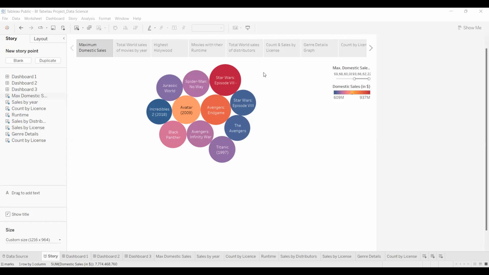So I got this data set from Kaggle and I put it into Tableau as a data source, and I created the dashboard for this data set. This data set includes the domestic sales, the movie names, movie stories, their licenses, their release dates, and their world sales, international sales, and serial numbers as well. In this way, I created this story and my dashboard for this data set.